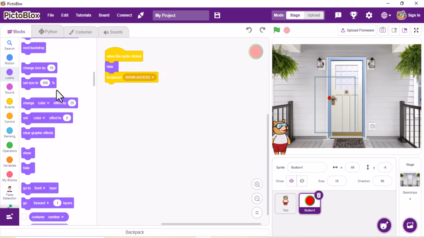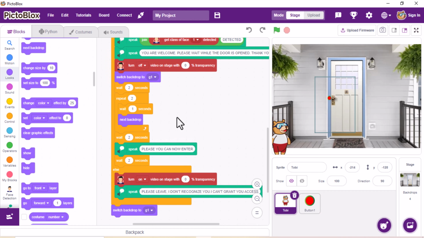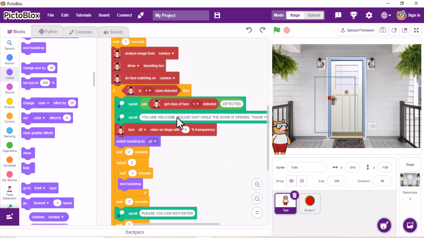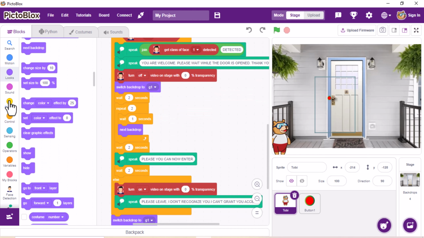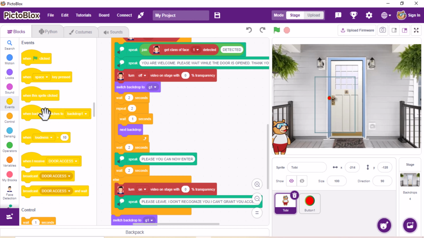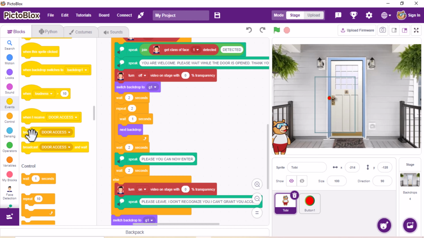Then when do I want it to be on? I'm going to send a broadcast from here. So let's go to events. I will look for broadcast. So I'm going to broadcast at any point I want the button to be off.